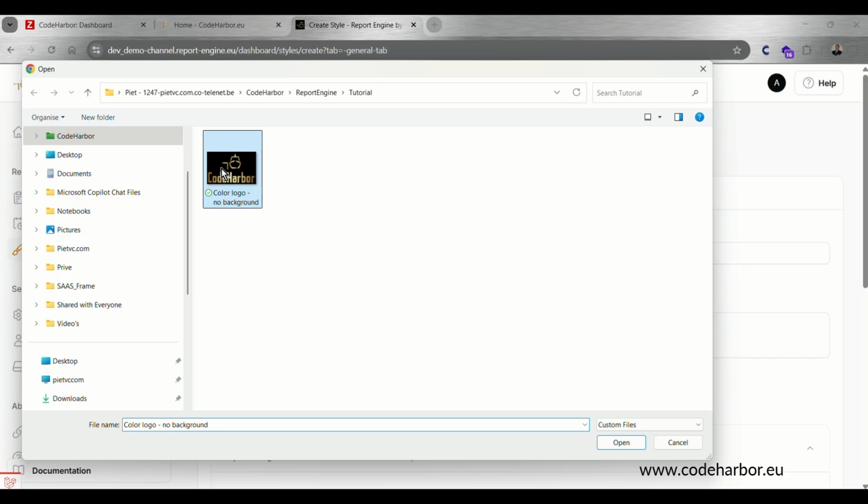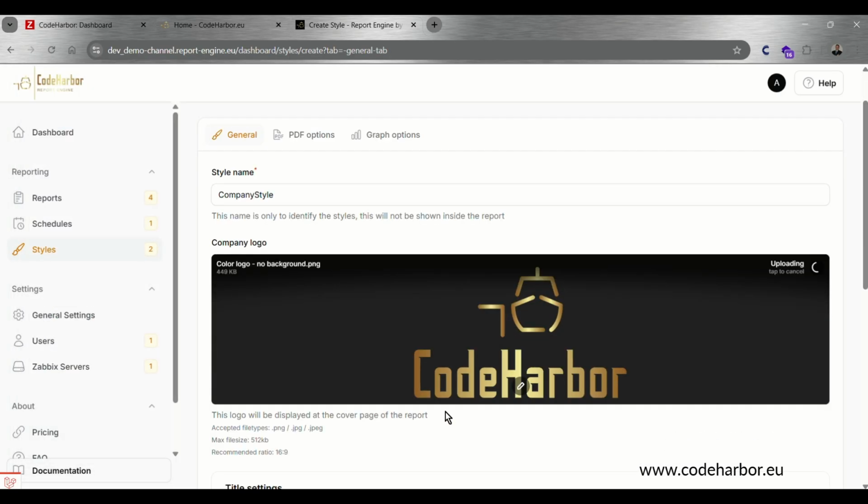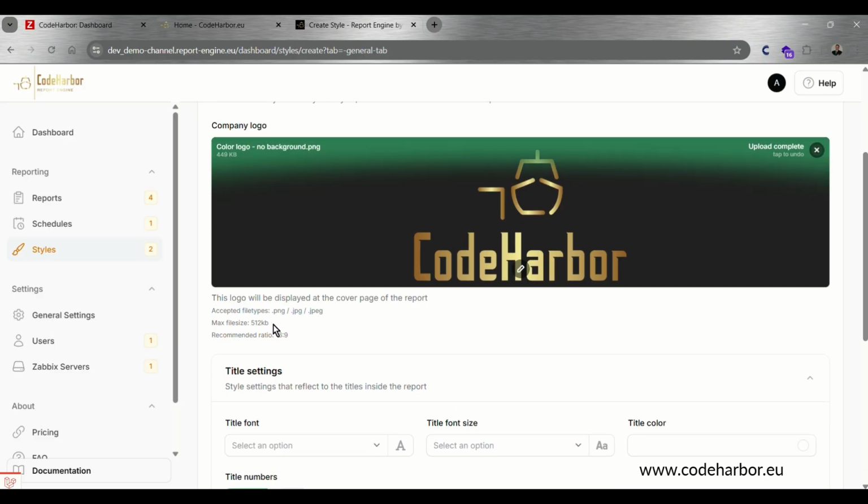Next, you can upload your logo. This logo will be displayed on the front page of your reports. Once uploaded, you can use the built-in editor to create the perfect image.